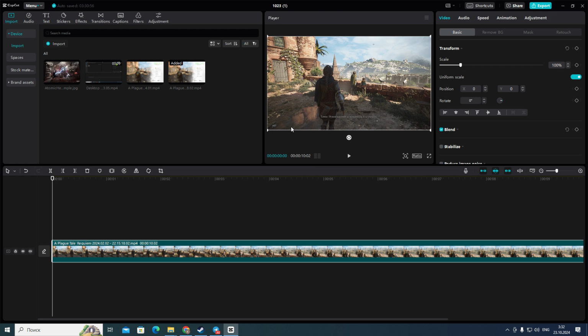any important steps. So first of all, you need to open your CapCut application and then choose or create any project you want, and then import any video you want to.